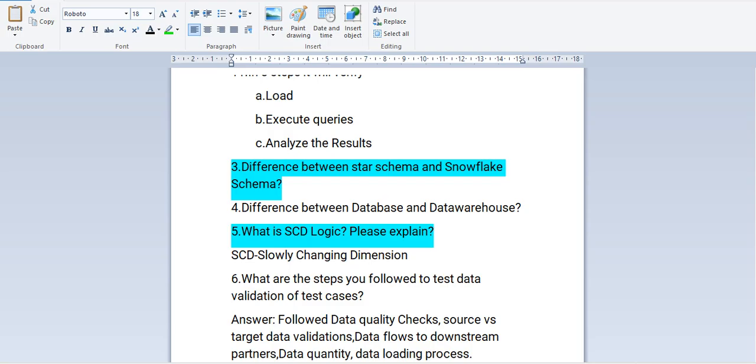So the difference: structure-wise, star schema is simple and denormalized, and Snowflake schema is complex and normalized. Performance is fast in star schema and slower in Snowflake schema. Storage-wise, star schema requires more space, but Snowflake schema requires less space. And maintenance is easier in star schema; due to normalization, it is harder to maintain in Snowflake schema. So those are the simple differences we can say.